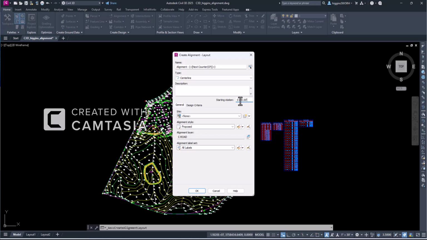For those unfamiliar with how stationing appears here, the number on the left side of the plus is hundreds, so that's hundreds of feet. If this was starting at station 100, it would be 1+00.00. If it's 101, it would be 1+01.00.